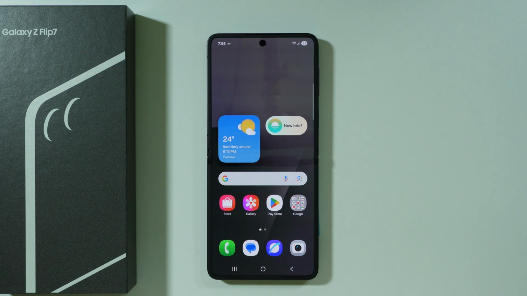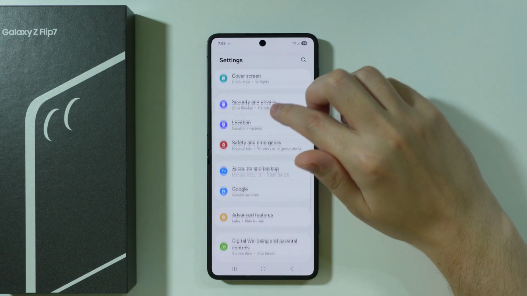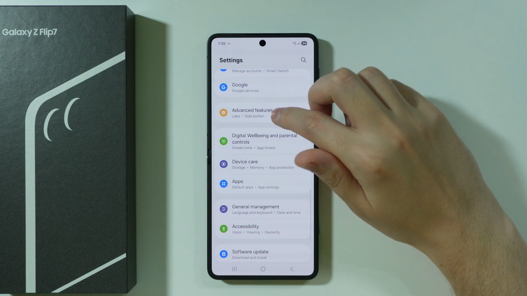If you are wondering if Samsung Galaxy Z Flip 7 and Z Flip 7 FE have dual app feature, then the answer is yes, you can easily clone apps or duplicate apps. And in order to do so, you can go to settings, and over here, if you scroll down, you should be able to find advanced features.